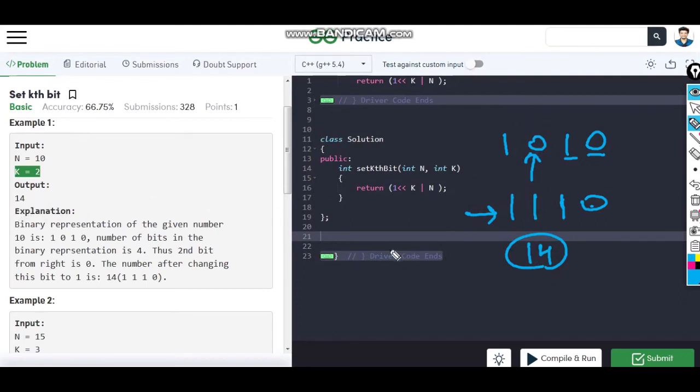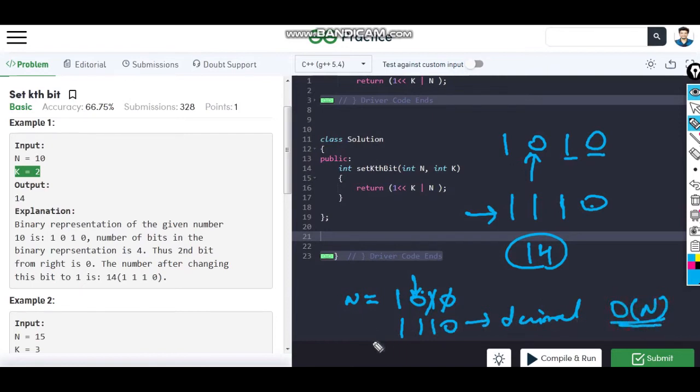The brute force approach is that first I will convert that number into binary. Now I will traverse up to the kth bit. This is the 0th bit, the 1st bit, and the kth bit I will toggle, I will change it to 1. So 1 1 1 0, and I will convert it into decimal. This is the brute force approach. It will take order of n time as you are moving through all of its binary bits. But we can do it using bitwise operations.